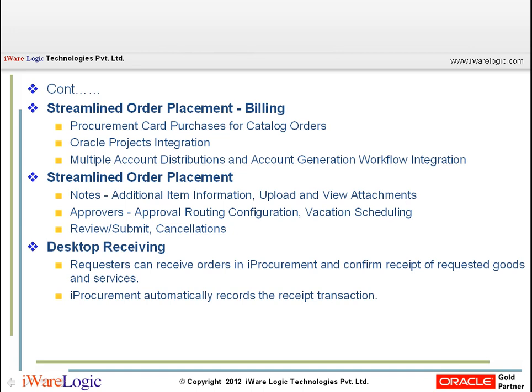The desktop receiving, wherein the requester can receive the material against the order or request of the goods and services using iProcurement, and iProcurement automatically records the receipt of the transactions.